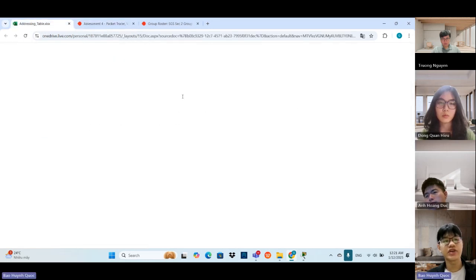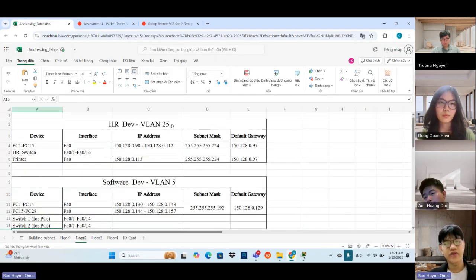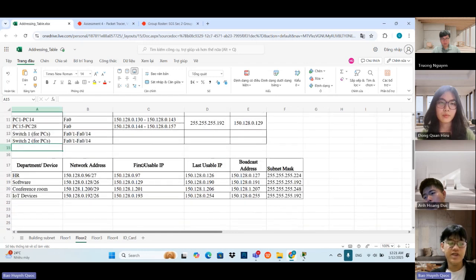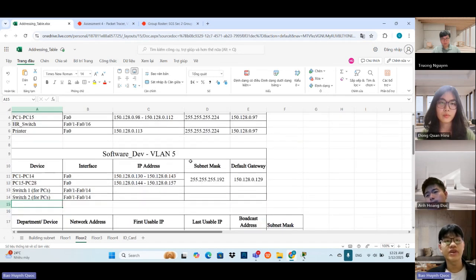And I have also created the addressing table. My floor 2 is here, VLAN 25 and VLAN 5. As you can see here, there are some unused IPs, and the unused IPs will be used for future expansion.